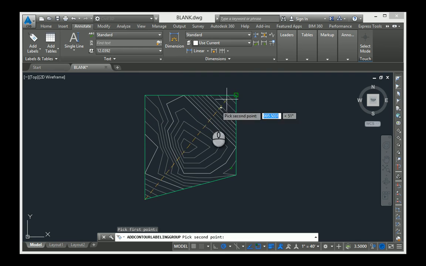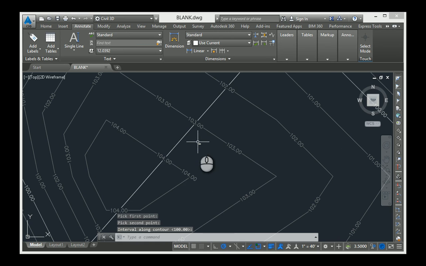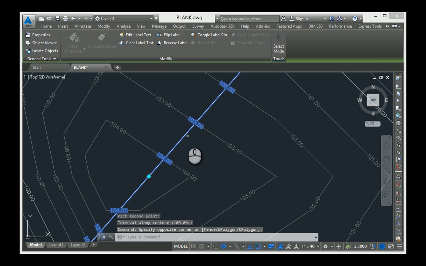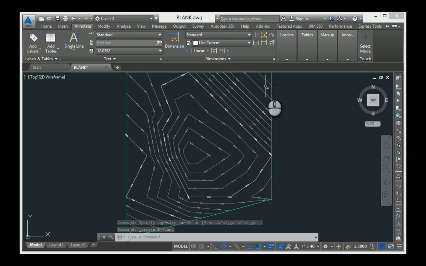Basically we're just selecting these contours. So click here. My contour interval is going to be 100. I'm going to leave it at 100. So I hit enter, and it chokes for a little bit, and then we'll eventually display a bunch of elevations. I can actually delete this line because I don't really need that. So all my elevations are described.